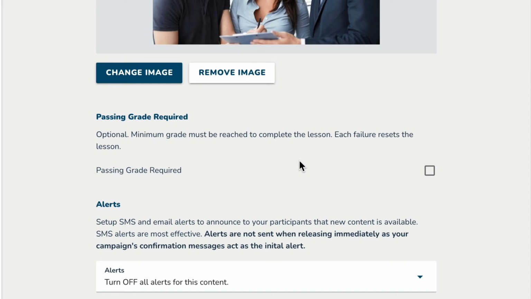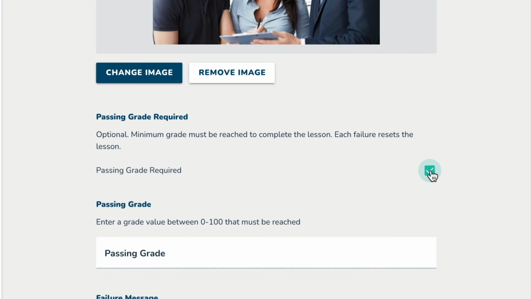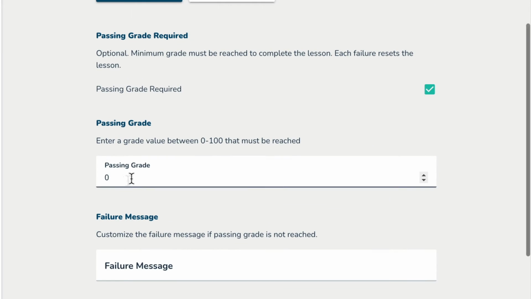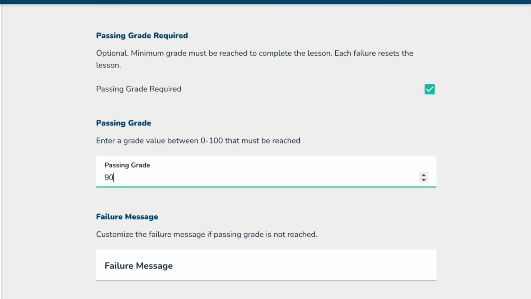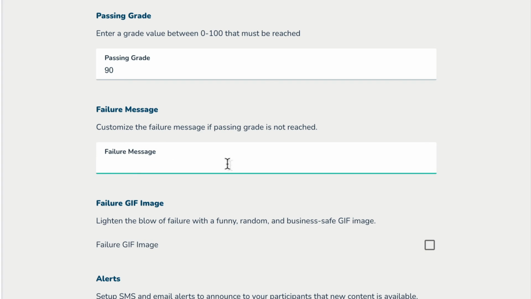Now you can require that the student, the learner, the contact, the rep, whoever, passes with a specific grade. So simply click on that, toggle it open, and then set the grade value between 0 and 100. I want them to have at least a 90 in there. Okay, so you can also add a failure message if they didn't pass, you know, sorry.